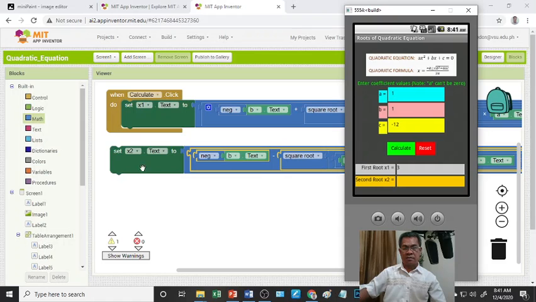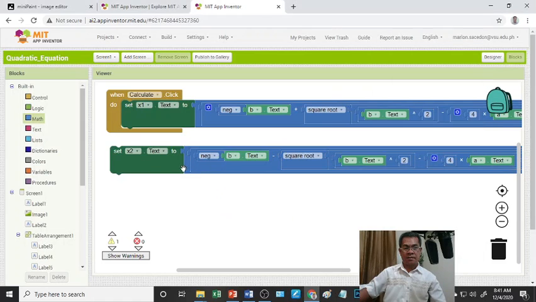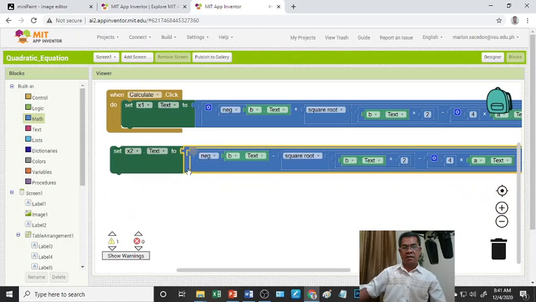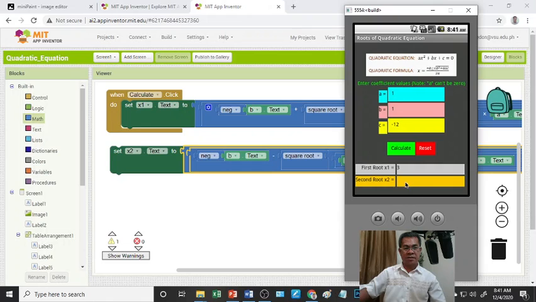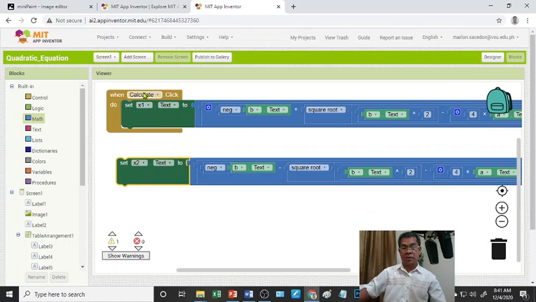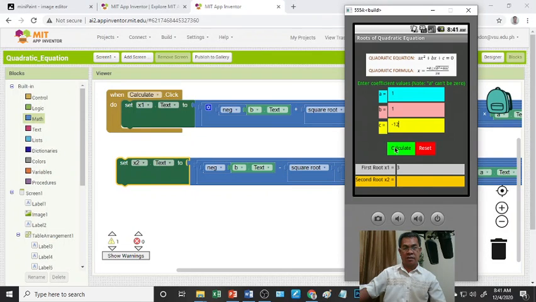What happened? Okay, so let's review our work. There's no answer here. Why? Because this is outside the click button. So we click the button here. When we click the button here, everything inside the button should be calculated.